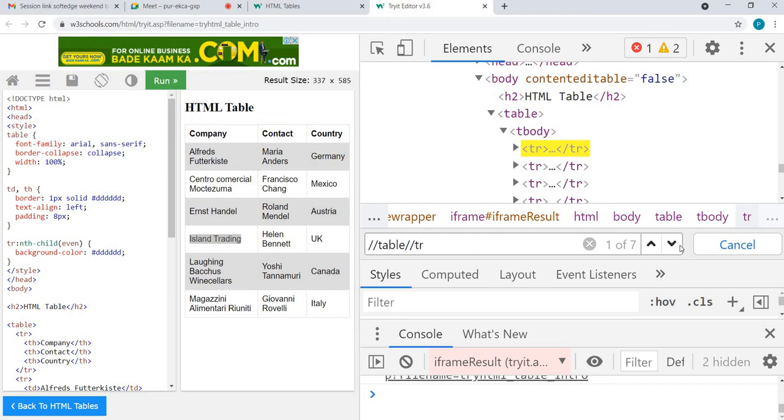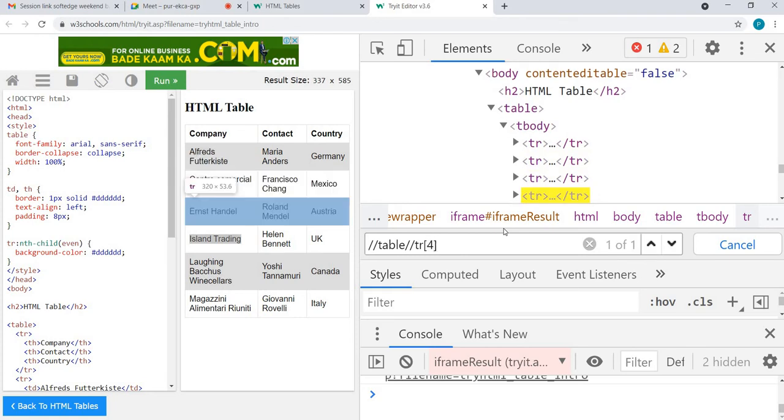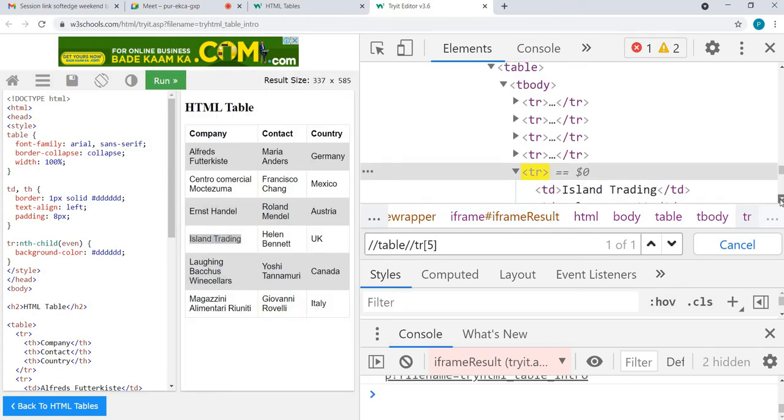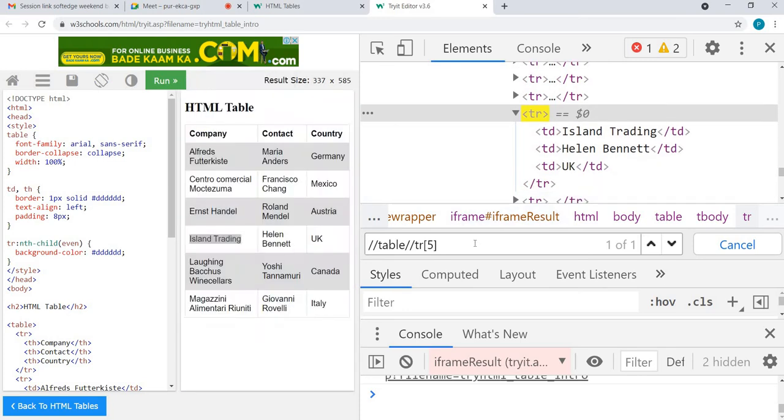TR. So you can see here how many rows we got? 7. So there are 7 elements with the name TR which are descendants of table. So TR1, TR2, you can see the corresponding TRs are being highlighted. TR3, TR4 and TR5. So our respective element is present here in the fifth TR. So we can come here and then let's move on to TR5.